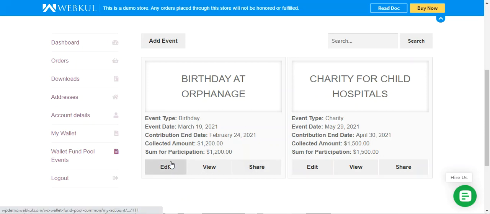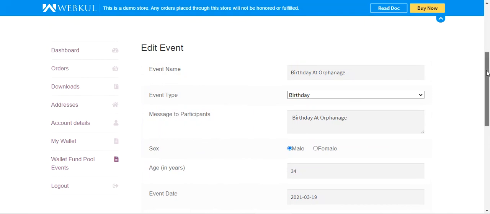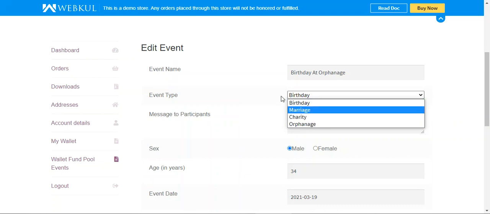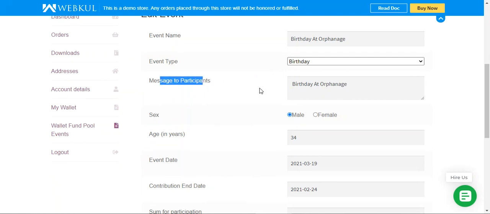This is an already created one, so let's tap here on the edit button, and that would bring up the edit event section. From here the customer can change the event name and the event type. From the drop down you have 4 different event types right now: birthday, marriage, charity, and orphanage. I'll talk about that later. Then you can set up the message to the participants.